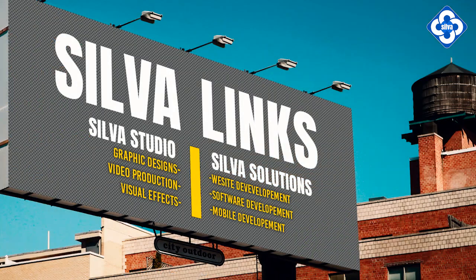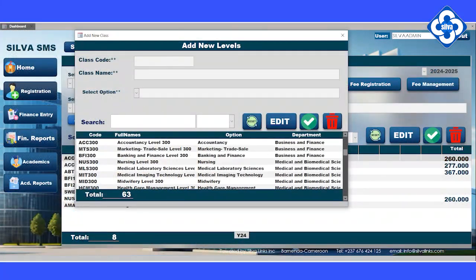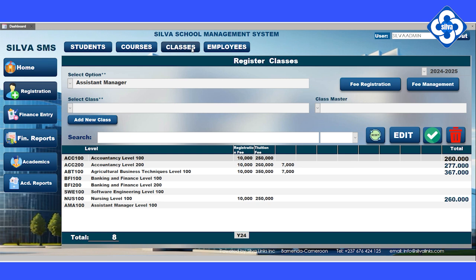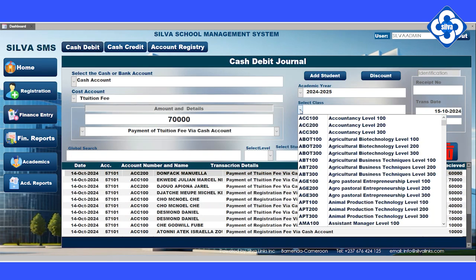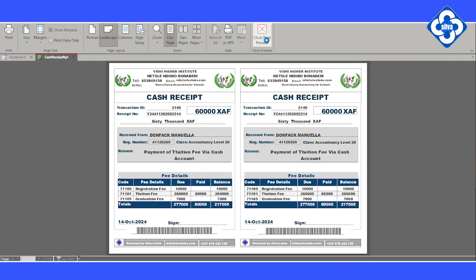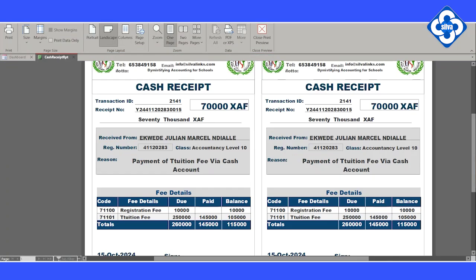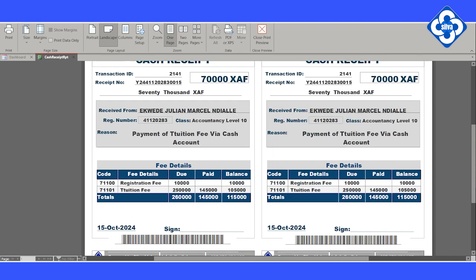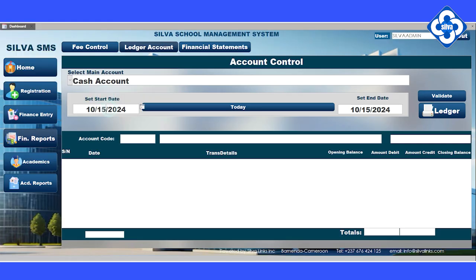Hello, ladies and gentlemen. My name is Emmanuel, and I'm a teacher and a software developer from Silva Links. I am so excited to present to you this beautifully designed school management system called Silva School Master, a software that can handle all the activities of a school, be it nursery, primary, secondary, or university.